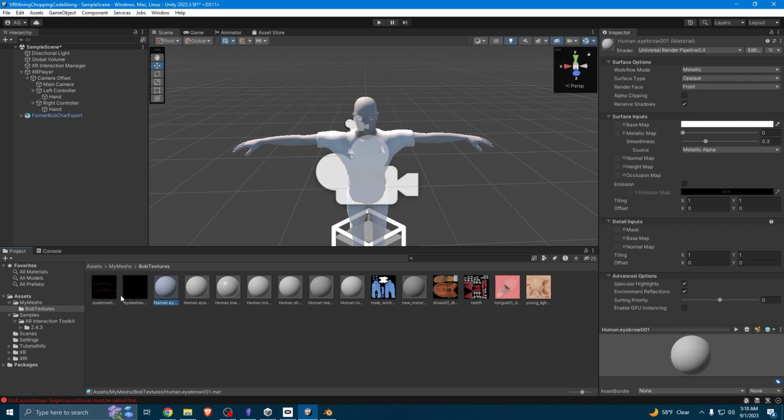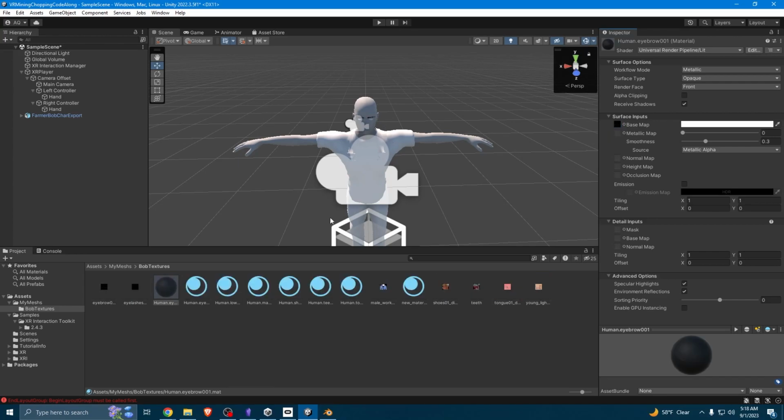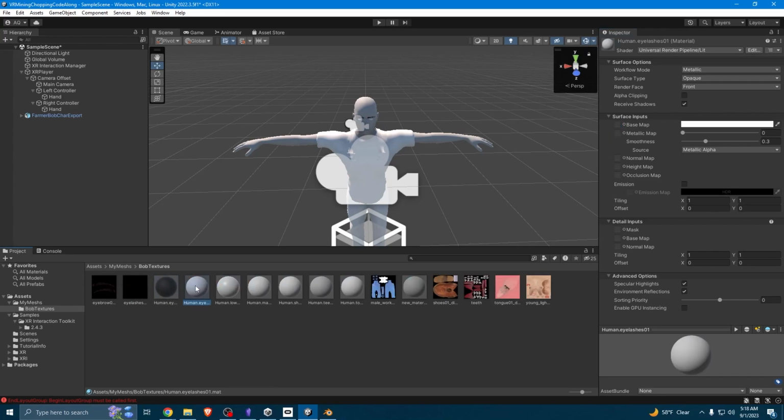This is for the eyebrow, which is right here. You can see eyebrow. We'll go ahead and drag its texture onto the base map, and the eyebrows are applied. This is for the eyelashes. Apply it to the base map.